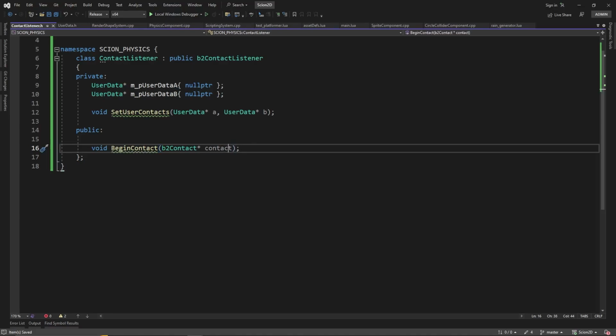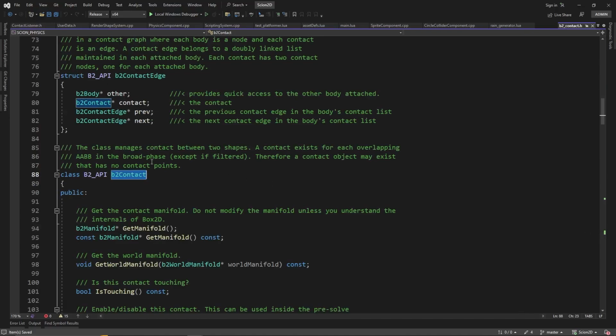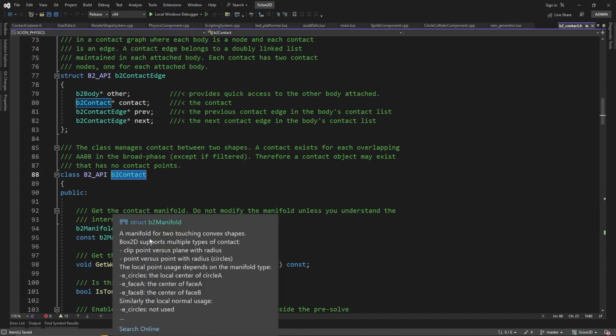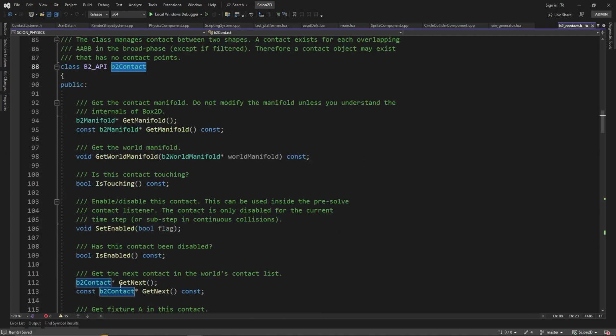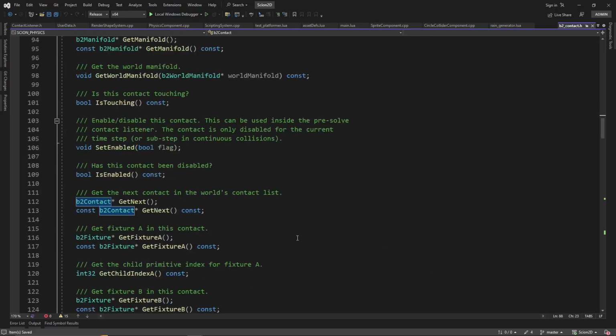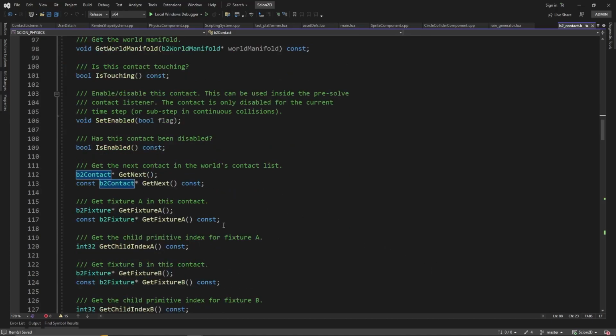Now this class manages the contact between 2 objects. If we go here, see, it manages it between 2 shapes, sorry. So there's lots of stuff that we can get from this. It has a pointer to the manifold, is it touching, enabled, get next contact. But we don't need all that. We only care about the fixtures, and that's what I care about right now. So fixture A and fixture B, okay? So that's what we're gonna worry about.